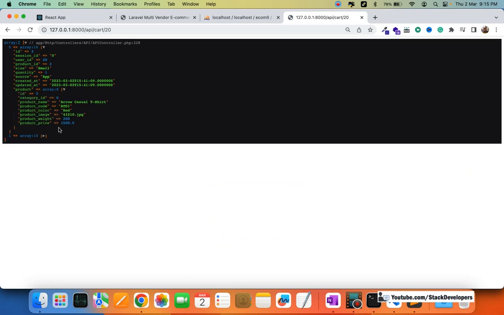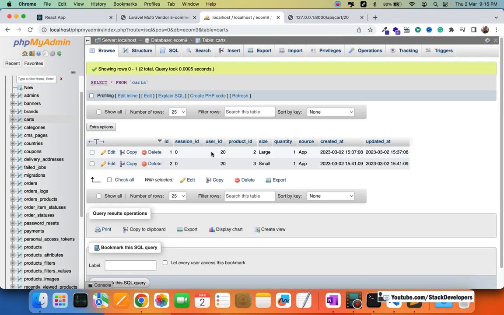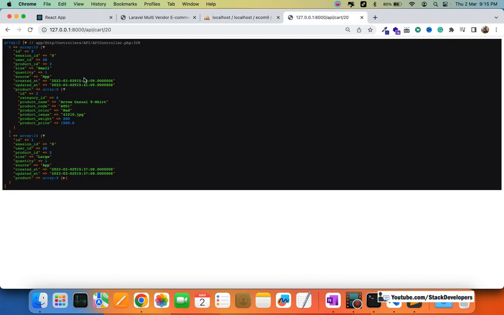So here you can see the records are coming. Complete details. See, both the products are coming here. You can see the products with product ID 2 and 3, and you can see one ID, two ID.